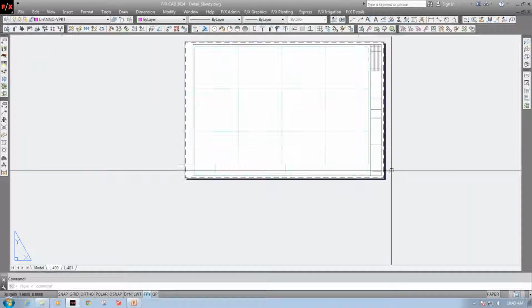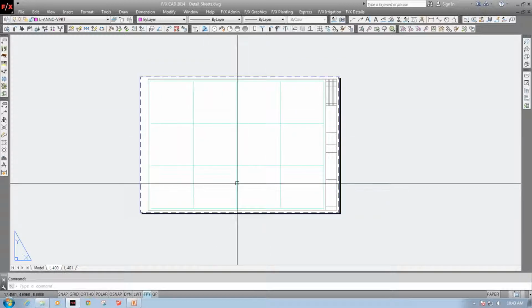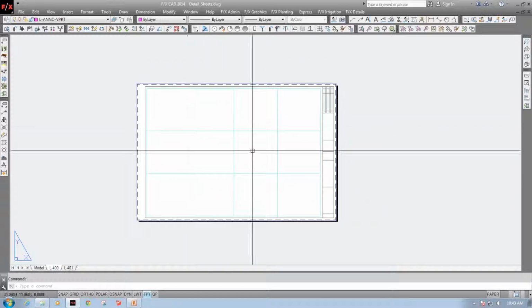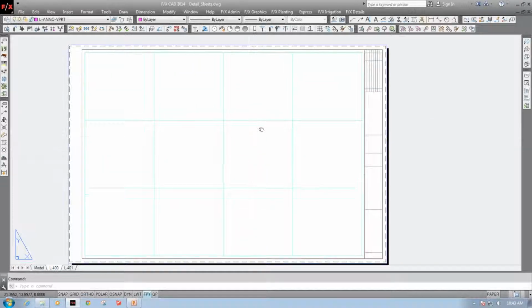And I can say there. That way now I know I have a nice and centered grid. This grid is also on a non-plot, that's important to note. But now I have a nice and centered grid where I can place my details professionally and accurately.